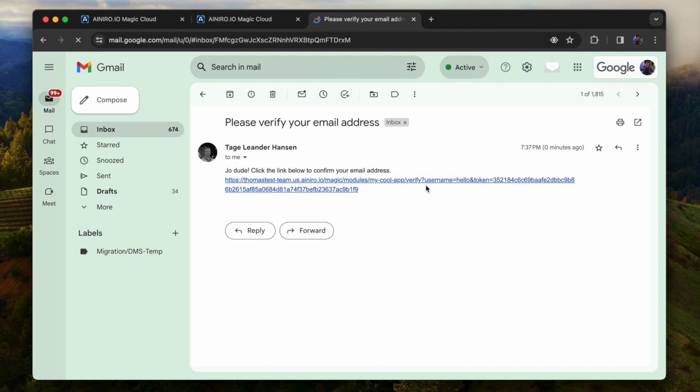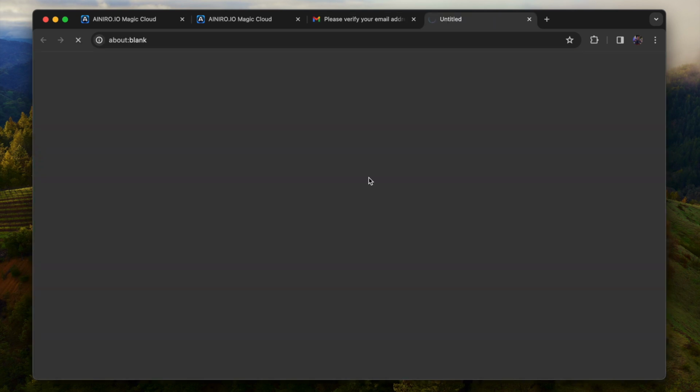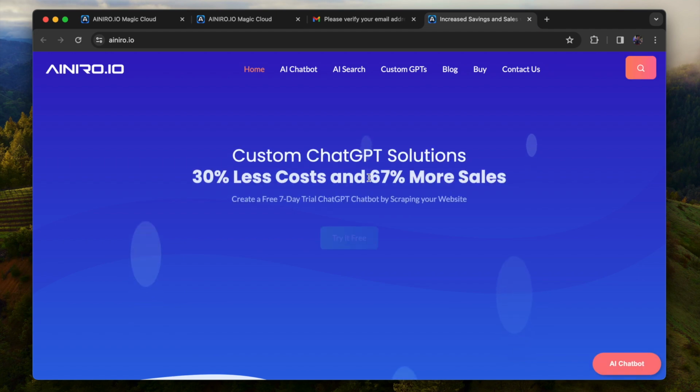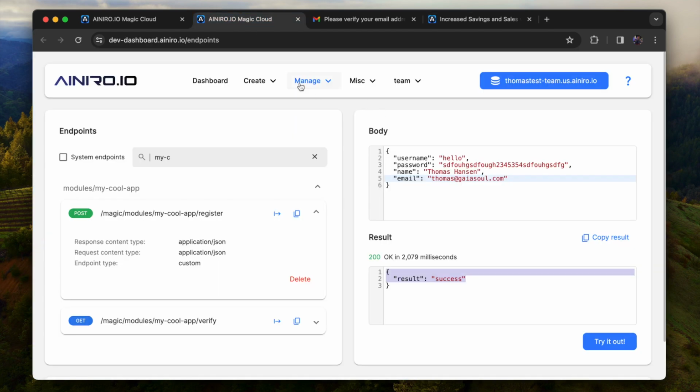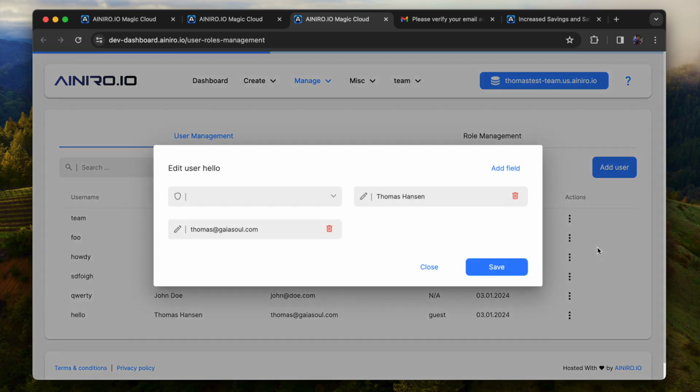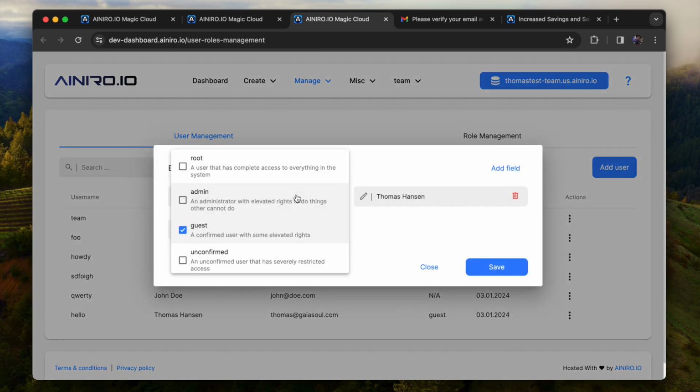Thomas, test-team.us.ainiro.io, magic modules, my cool app, verify username hello, token, blah blah blah. Point being that now when I click this link, ta-da, I'm going to end up at ainiro.io. Now if I go back to my backend and open up manage, and open up users and roles in a different tab here, you will see that my hello user is actually associated with the guest role.